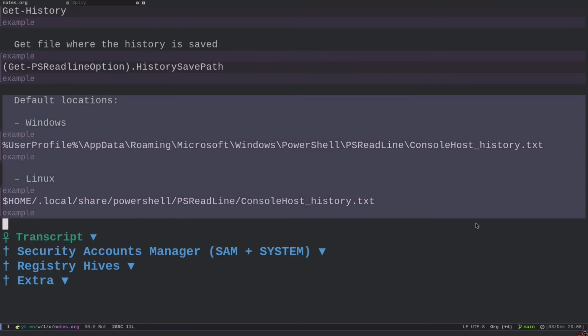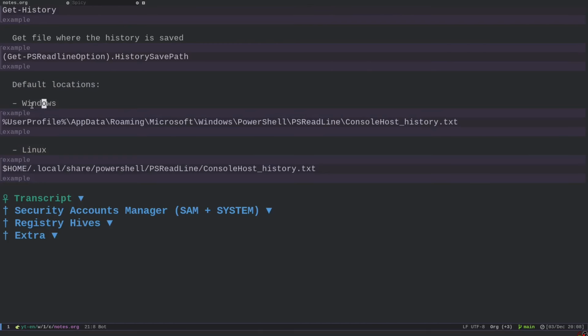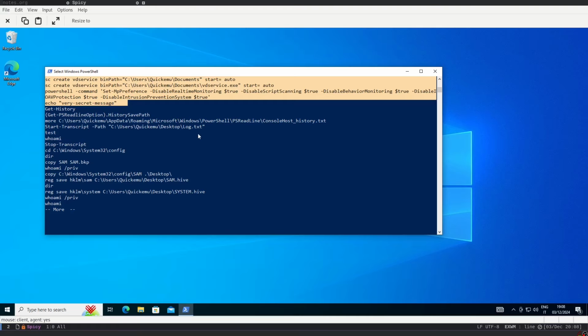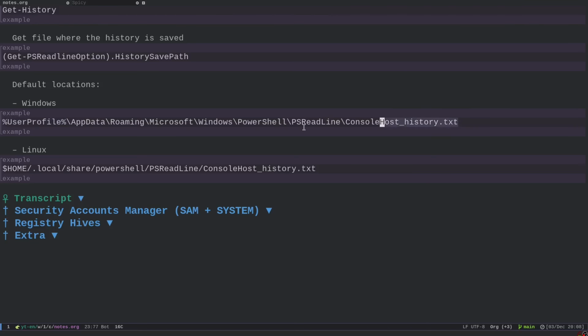And here are the default locations for Windows and Linux. So notice that in Windows we have the AppData folder. This is in the user profile, which is the default path for the user. So in my case, it is C:\Users\quickemu. And notice that this path is the default one, so nothing special here. There is also one in Linux, because you can use PowerShell also in Linux. It's in the .local folder in the home directory of the user.